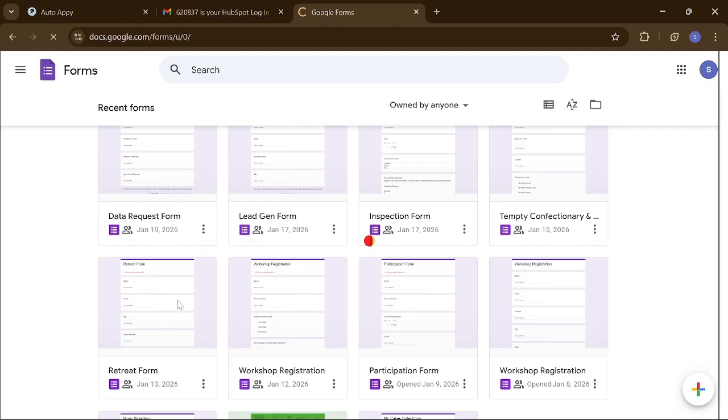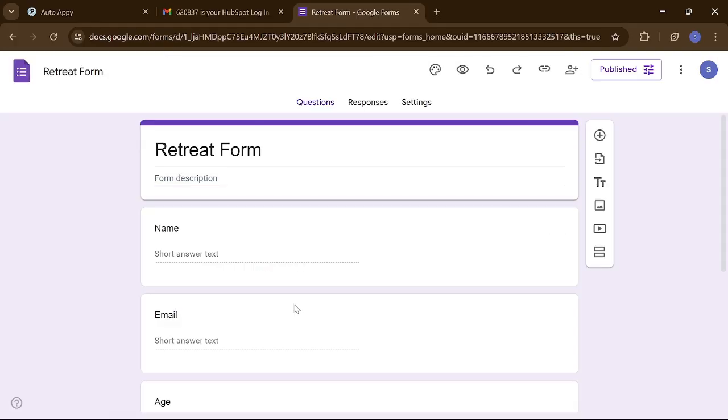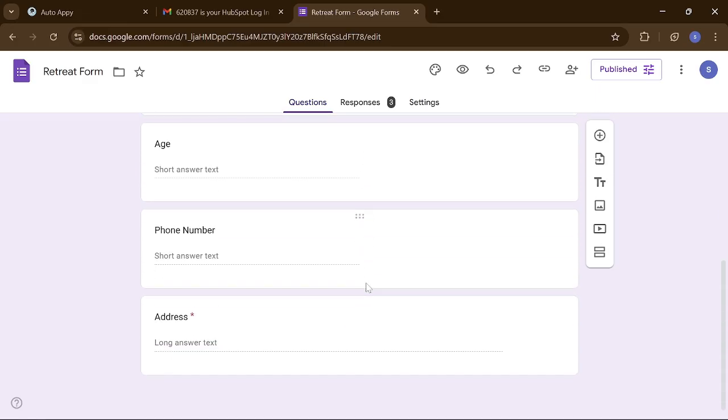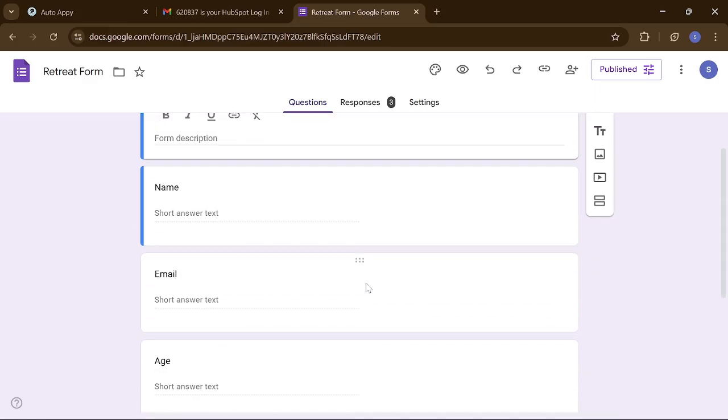I'll just select this retreat form. So we have the name, email, age, the phone number, and the address over here. We need to have these fields ready, and an account with Google Forms, before performing this automation. So now let's go to the responses tab.